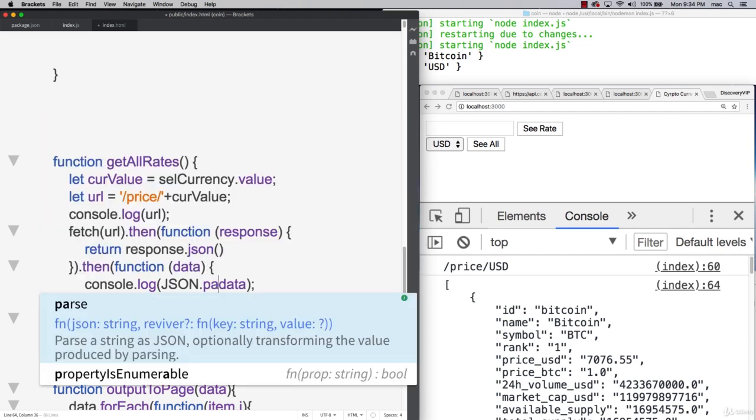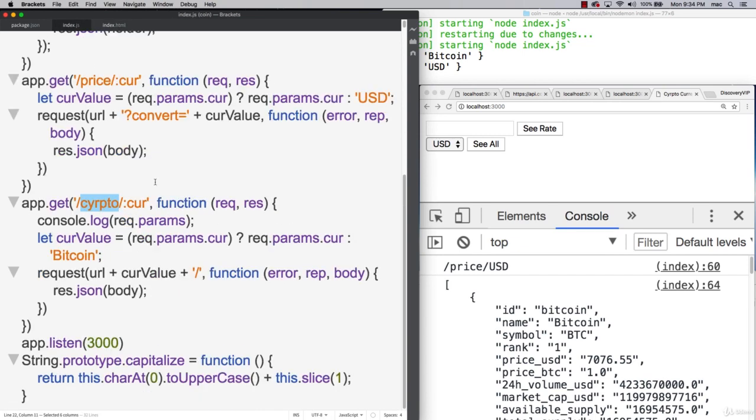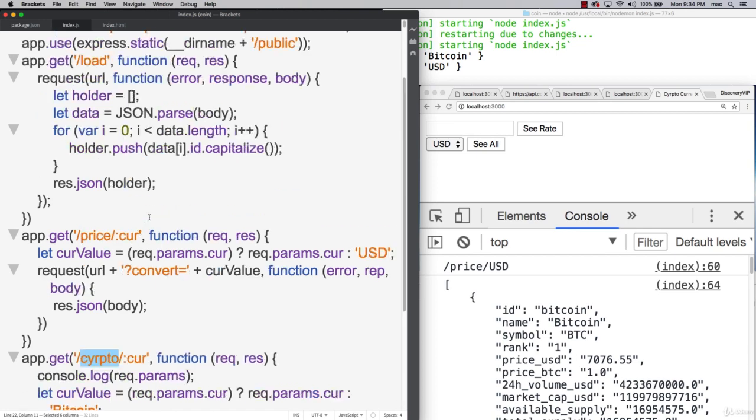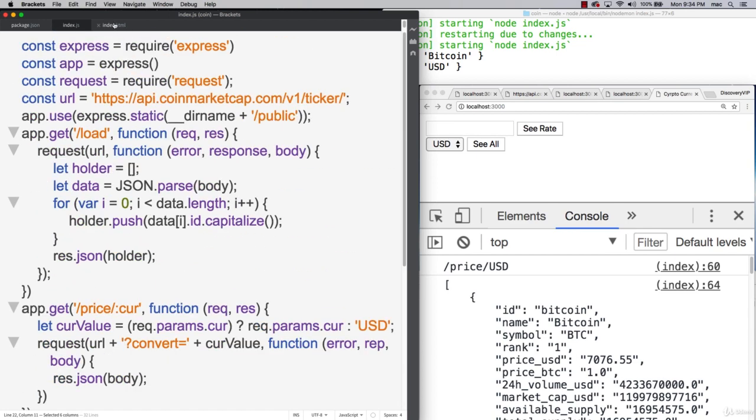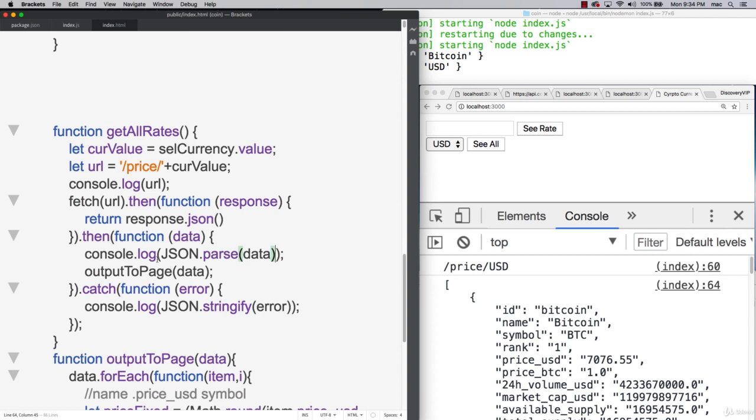So that's where JSON parse comes in, because this is in string format, because we're outputting it within here as a string format. Even though it's JSON, it's within a JSON string format. So we're not actually able to return it as JSON.